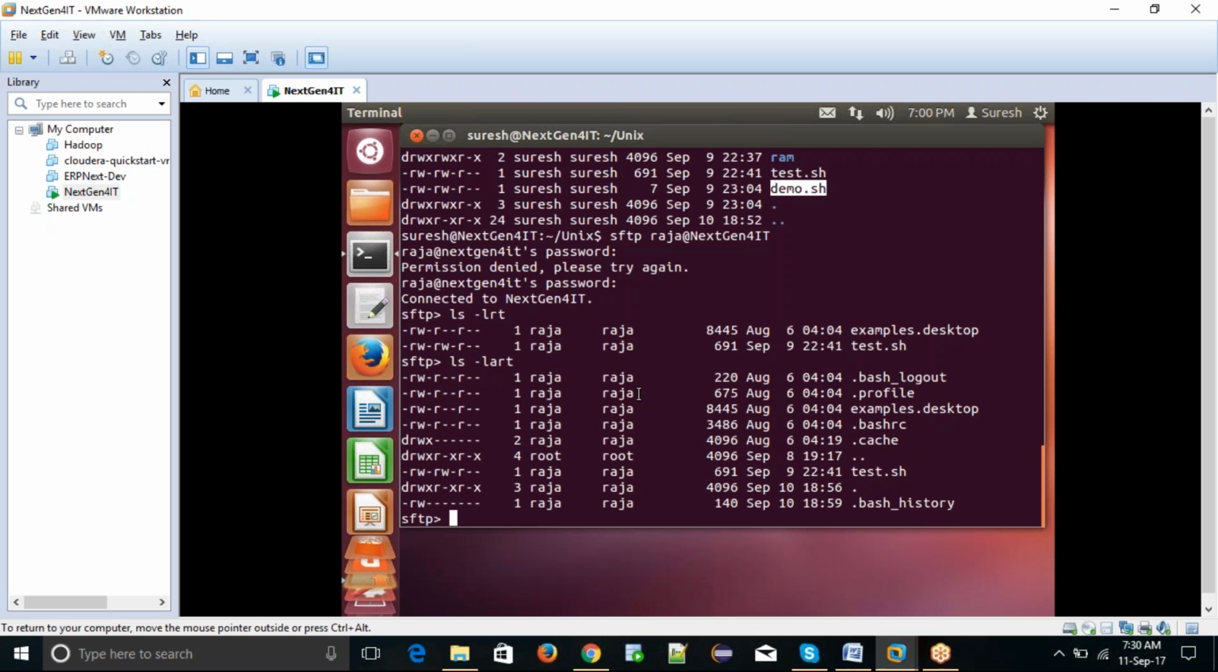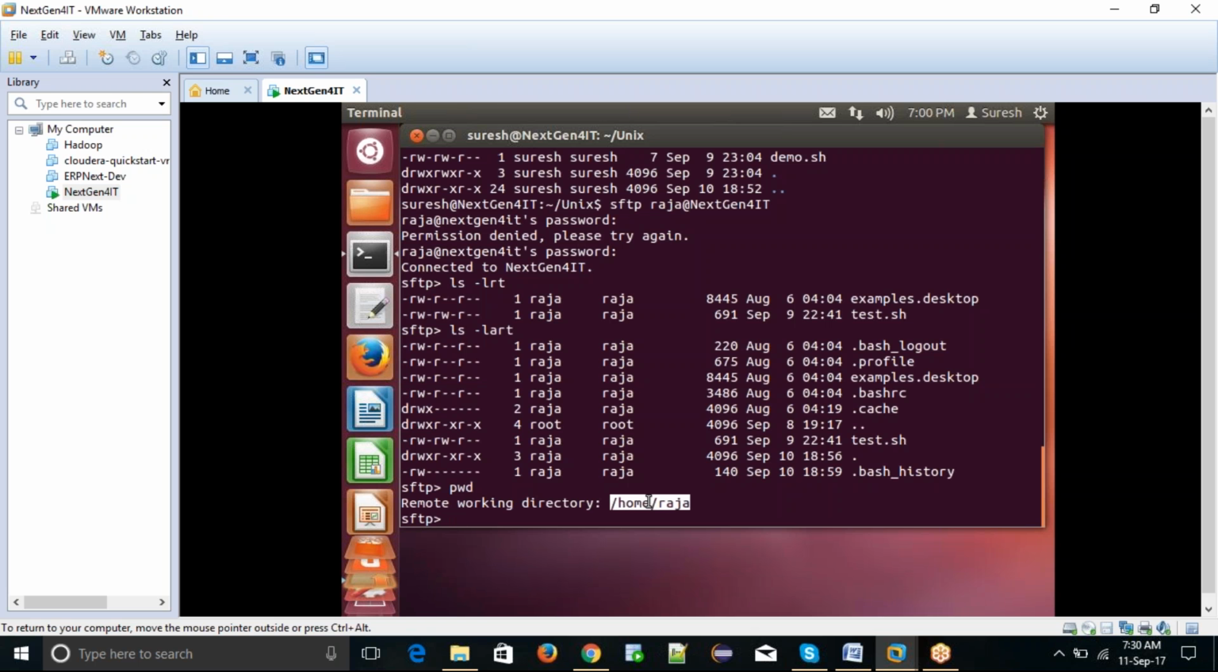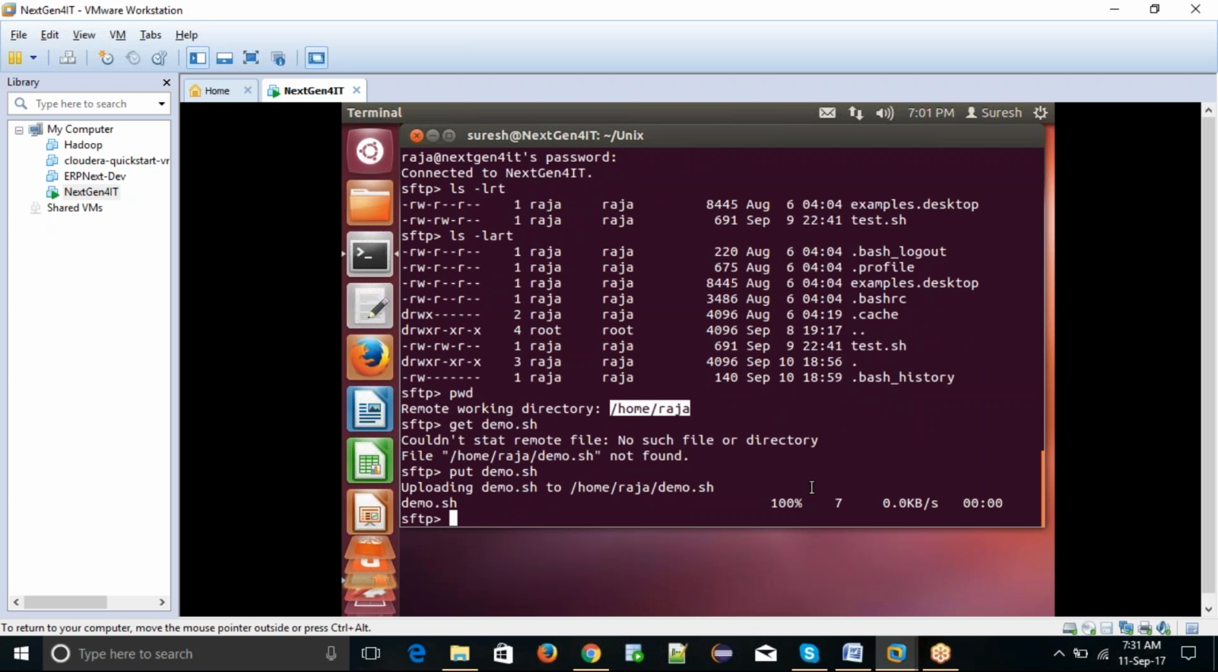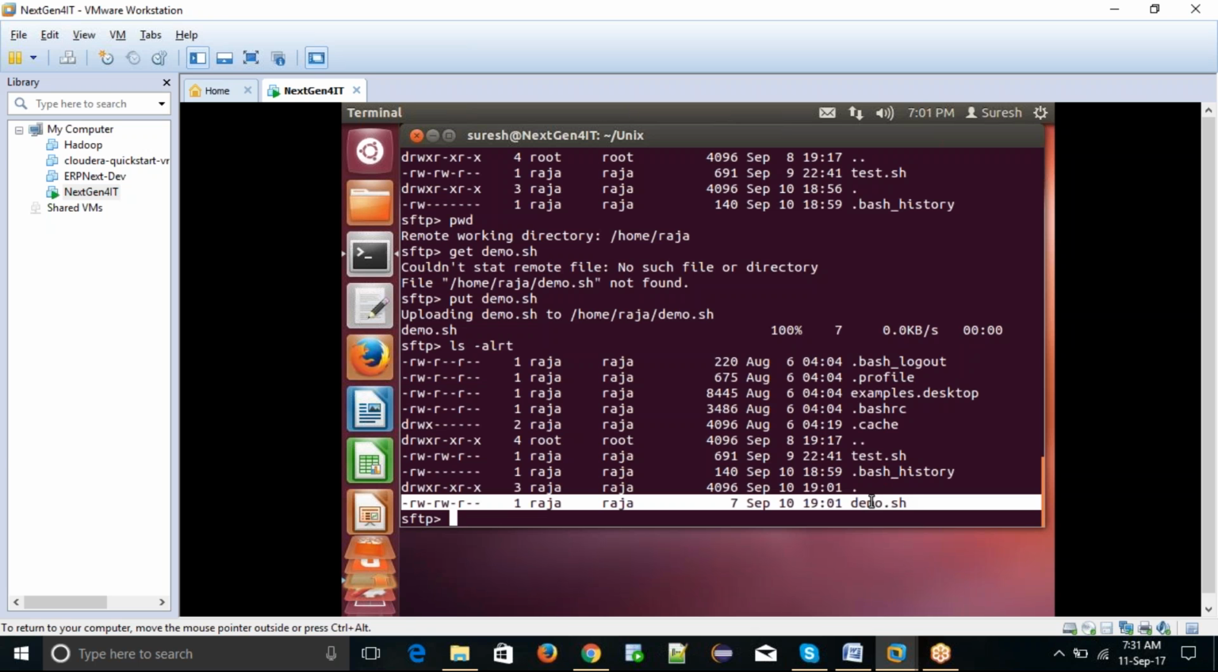So how can I copy? I need to get it there, so we need to use the command called get demo.sh. Currently which folder are we in? Home Raja. If you get it, that file will be available here. No such file or directory. I think we need to do the reverse operation. We are connected Suresh to Raja, so we need to put here. Demo.sh. Okay, 100% completed. When you check this folder, the demo file is available. It's copied successfully.